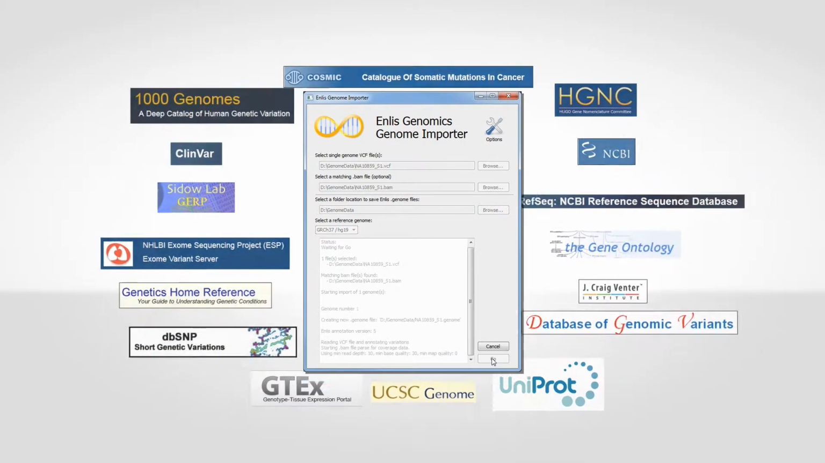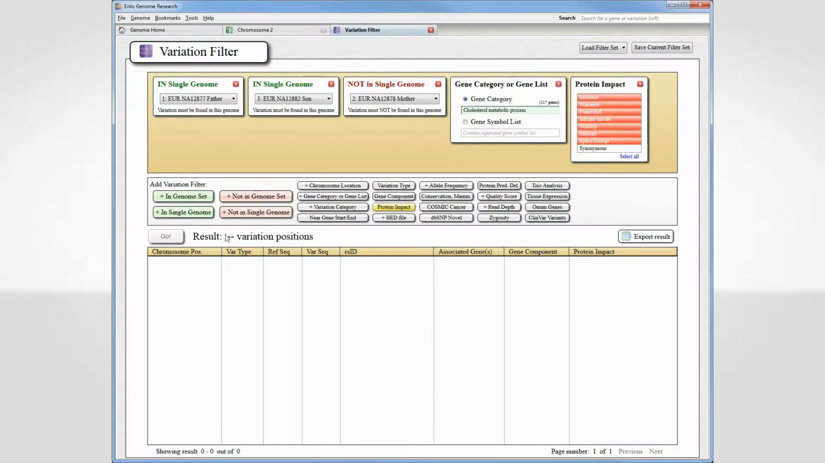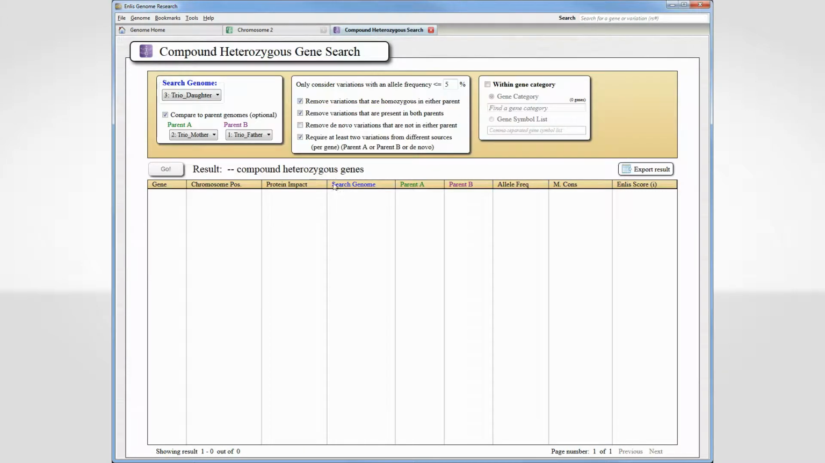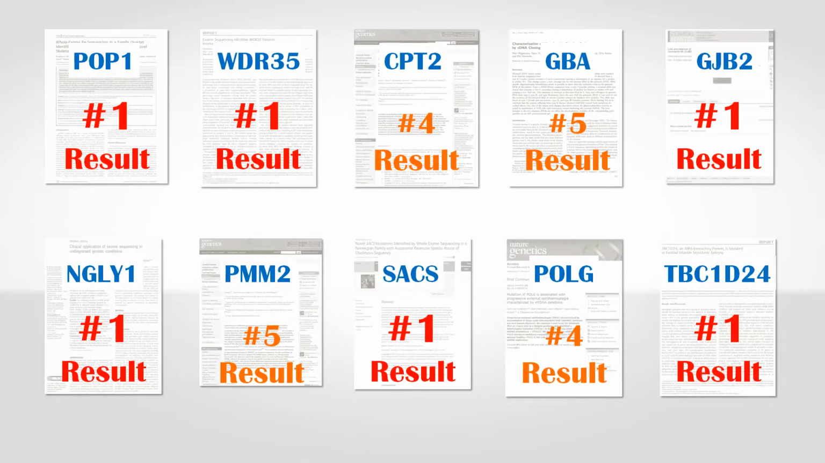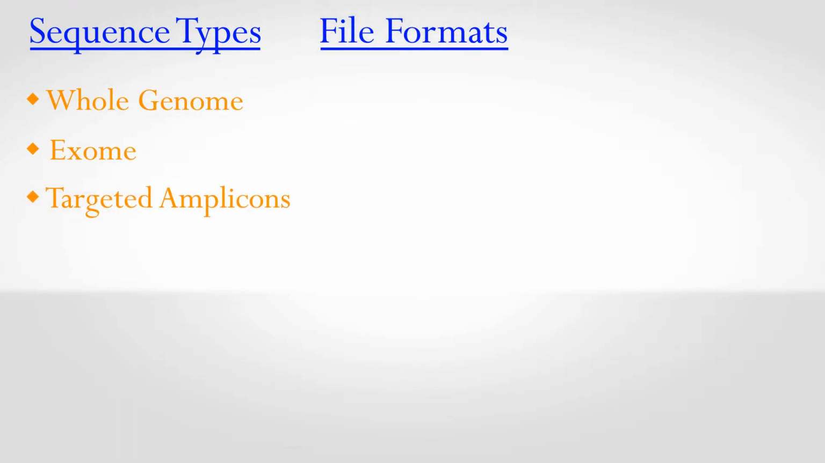Annotate your data at the push of a button. Filter millions of variations in multiple genomes within seconds. And access even more powerful tools, like a dedicated compound heterozygous gene finder that has been shown to quickly replicate published results. Import and annotate variation data of any size, including whole genome, exome, or targeted sequencing, in multiple formats.